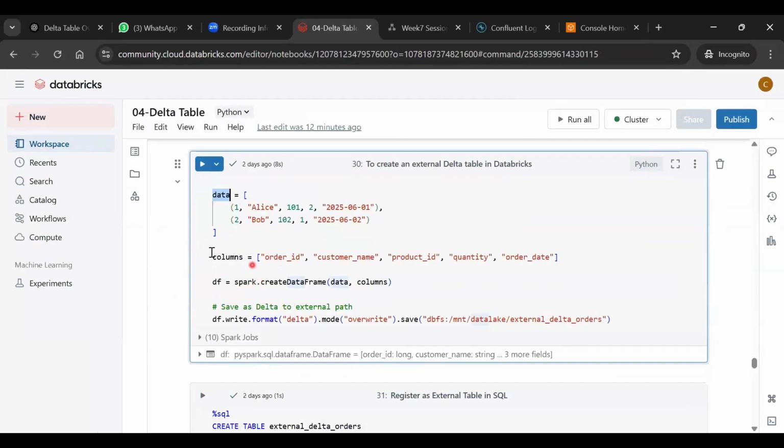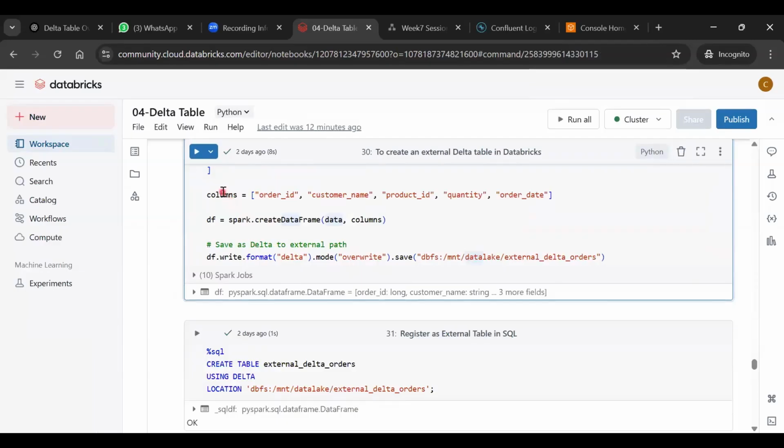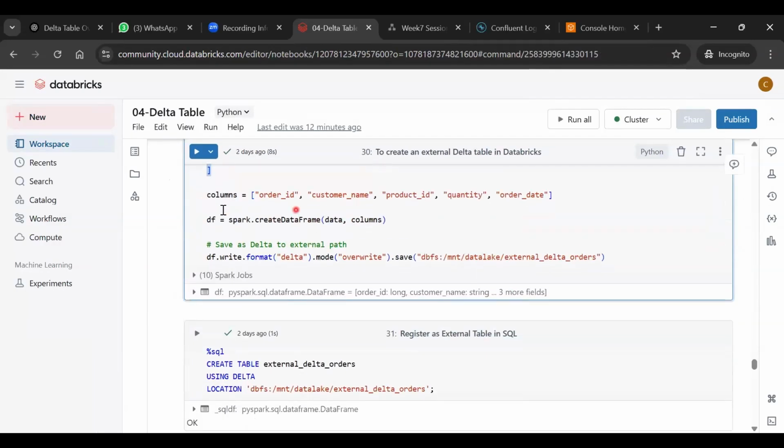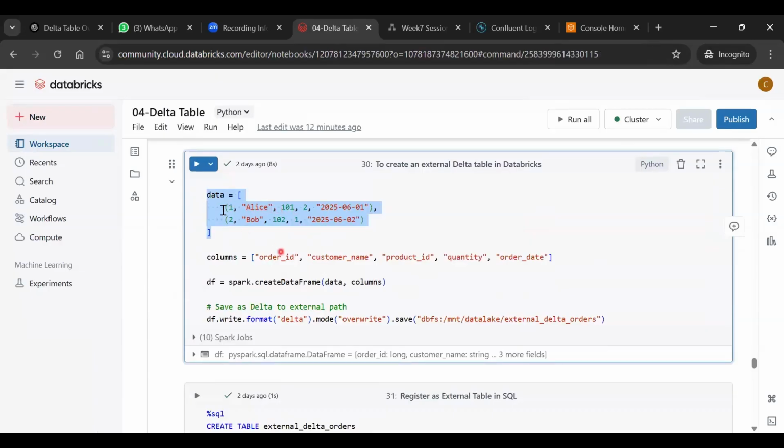array. On this array, I'm just creating this column. Okay, first of all, I have this data array, and in this array I have, let's say, order ID, customer name, then product ID, quantity, and order date. All this data I have, right? Then I am creating the Spark DataFrame. I'm giving the data, basically a row, right? And these are all the columns.